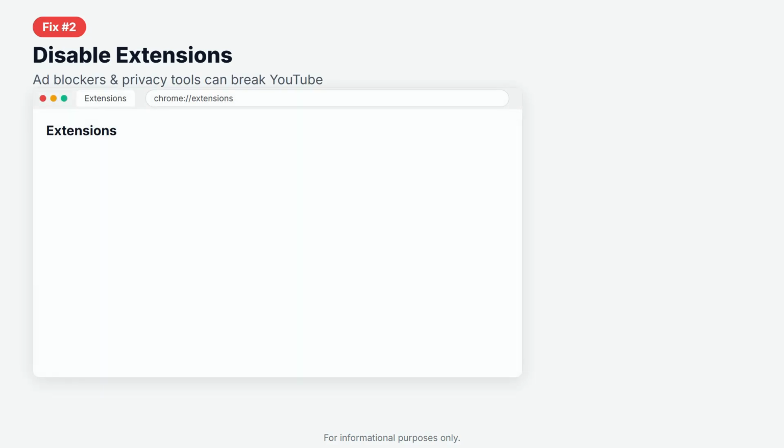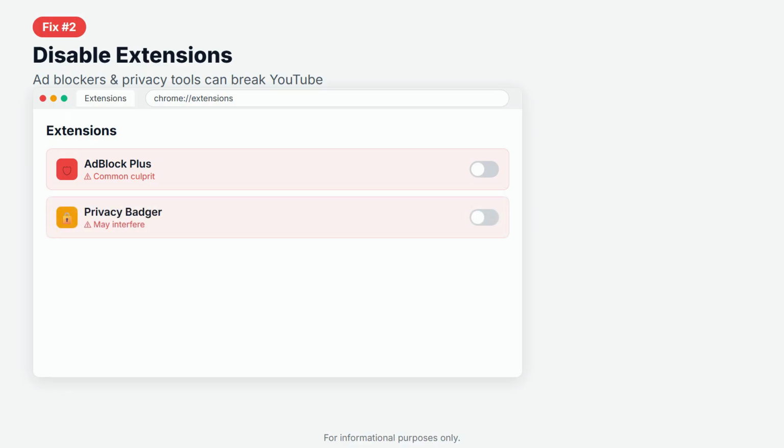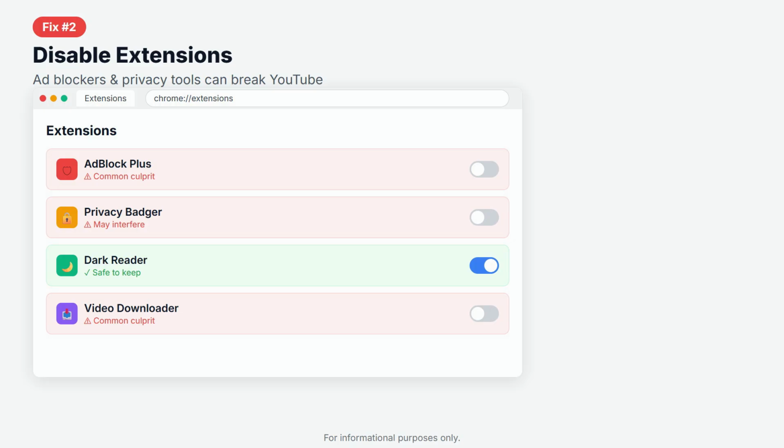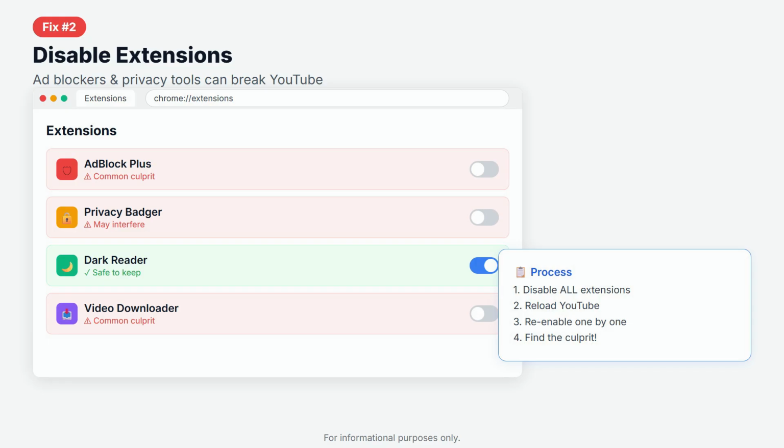Browser extensions can interfere with YouTube. Disable all your extensions temporarily, then reload YouTube. If the error disappears, an extension is the culprit. Re-enable them one by one to find it. The usual suspects are ad blockers, privacy extensions, and video downloaders.